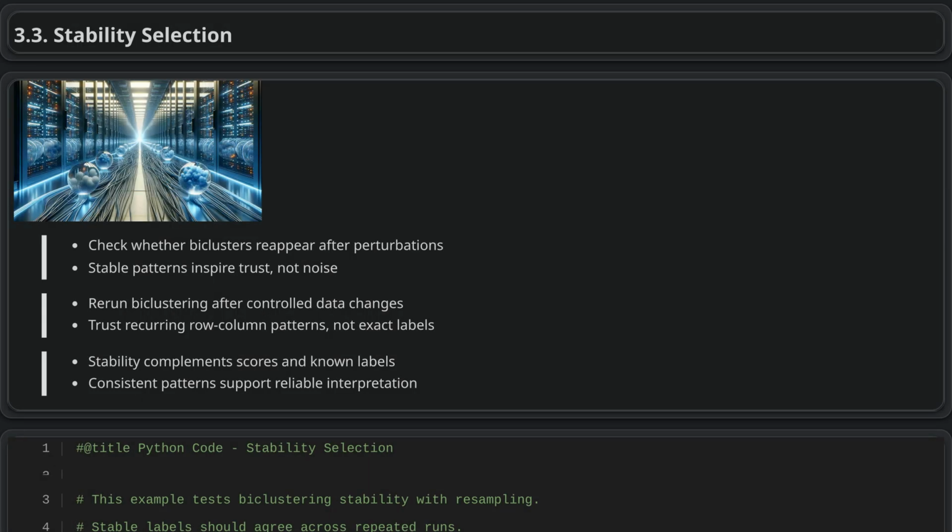Stability selection. Stability selection in biclustering tests whether the same row and column groups reappear when the data or algorithm changes slightly. In density biclustering, this helps distinguish meaningful patterns from random noise. If a bicluster is stable across repeated analyses, the result is more trustworthy and likely reflects a genuine structure in the data. To assess biclustering stability, rerun the method with small changes such as resampling, added noise, or adjusted settings. Then compare whether similar row and column groups reappear.